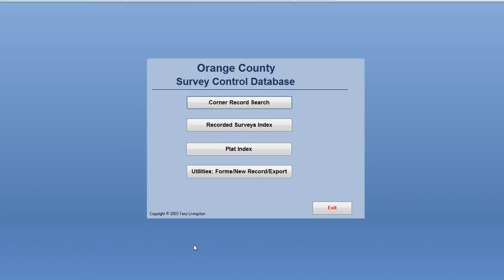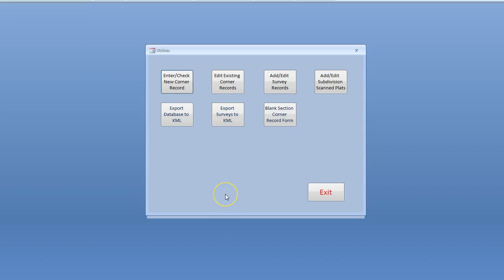Okay, I want to do another video here basically on maintaining the database. This is for people that have it and are entering corners and stuff like that. Most of that's taken care of here with the utilities. The database is designed so that you can't duplicate corners, to keep from having several references for the same corner. So before a corner goes in, you do this enter check new corner record.